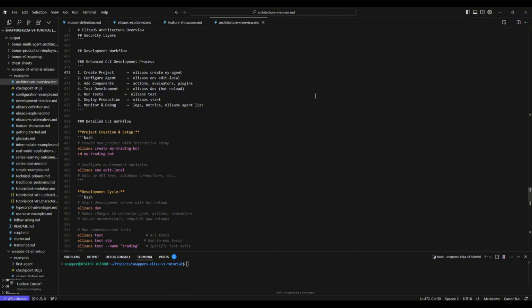So step one is obviously to create the project, and we can see here the CLI command you would run to do that is ElizaOS create and then the name of your project. Step two is to configure your agent. We can see ElizaOS env edit local is the command you would run there. Step three is to add components. This is where you would build out the actions, evaluators and plugins for your AI agent.